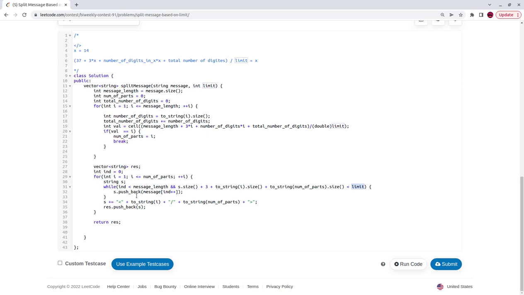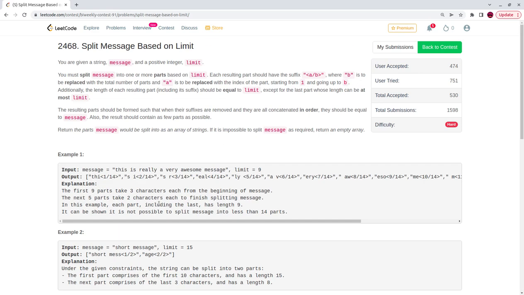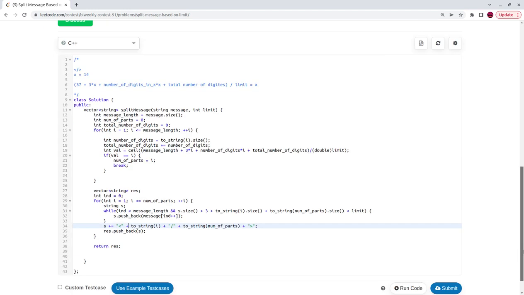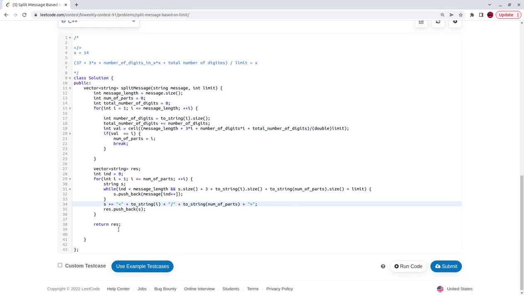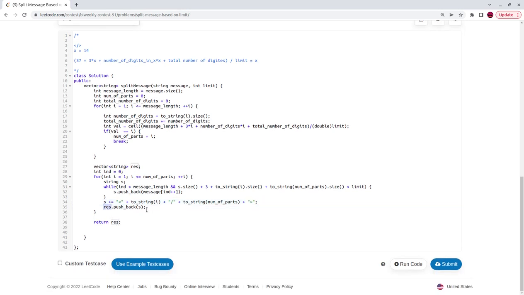So we push the message characters at the index, and we push the notation here, less than sign, the string and the number, the index, which is 1 2 3 4, and here we have the number of parts, plus this. Then we push the result string to our vector of strings, and we return the result at the end.